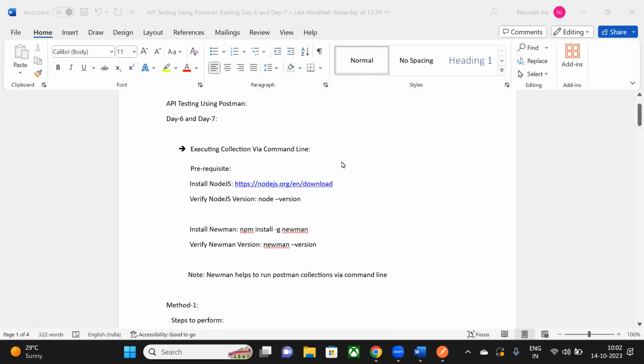So what we will do today is check this particular topic, executing collection via the command line. In the previous class also we discussed this topic, but I will go through the details again, because there was a case in the previous class when we were trying to execute a collection via the command line. It was not picking up the API collection and we were having some issues. So I will try to recreate that scenario.